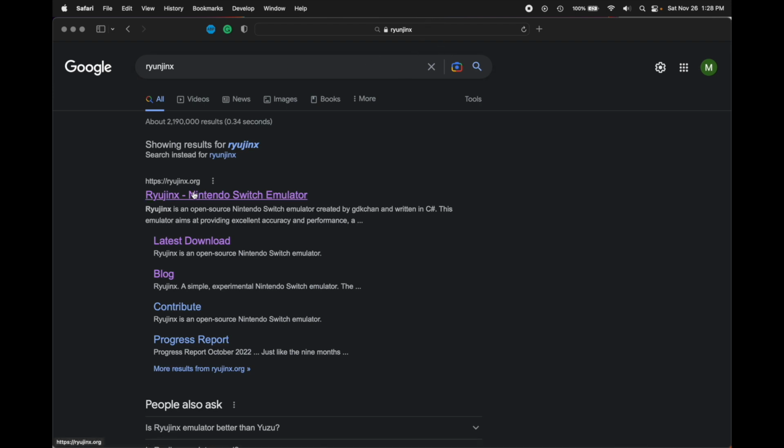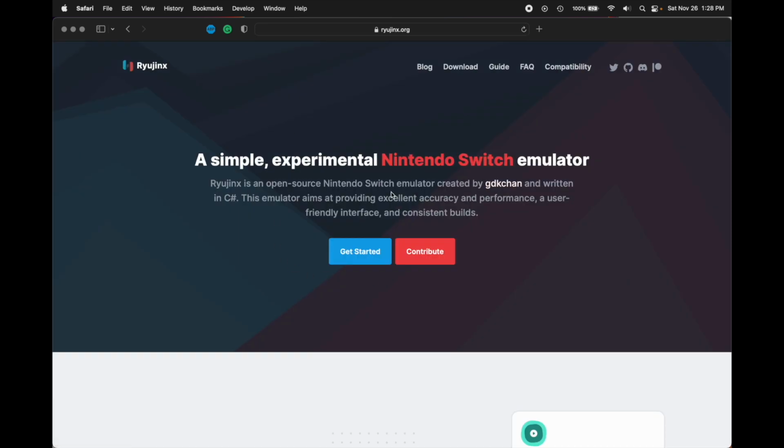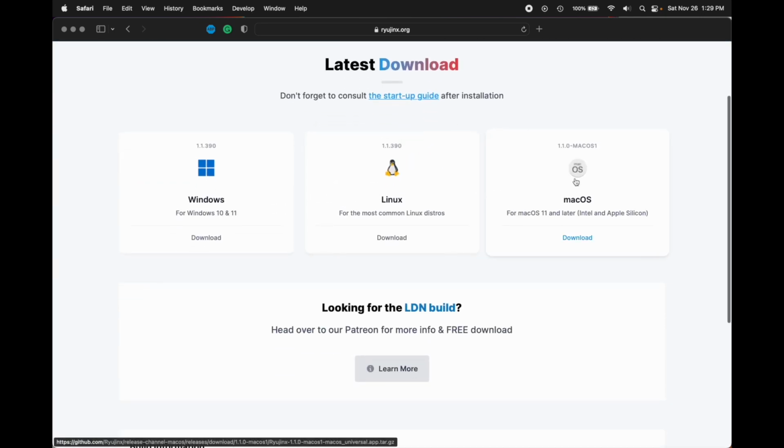For some reason, I can't leave links like this in the description, so just go ahead and Google it, and you'll come to their main website. In the very top right, click download, and you should see there's a new download option for macOS.